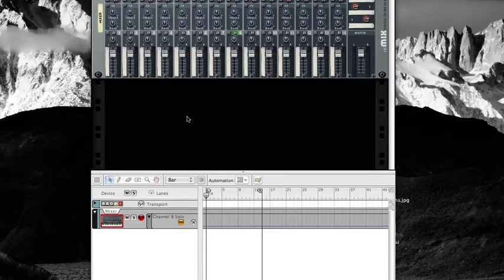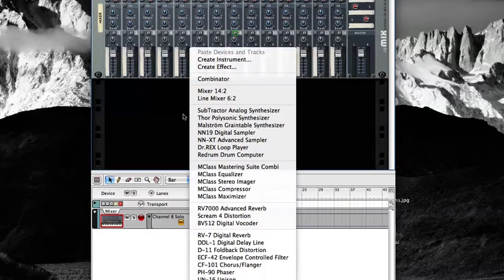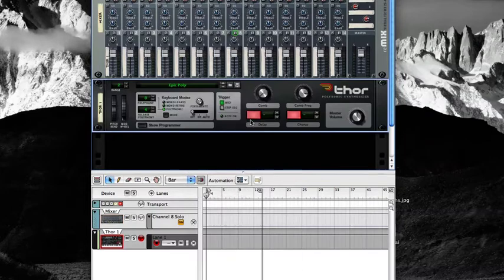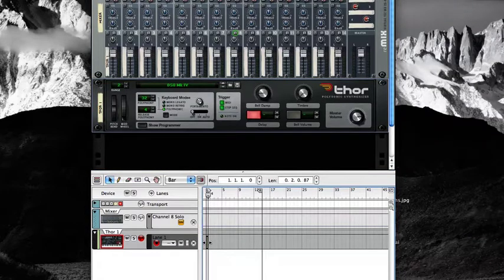First step is you want to put in a synthesizer, any kind of synthesizer. I'm going to use a Thor, and I'll change it to a cool sound like the DSA, like that. And basically just play a few simple notes, don't get all crazy with the pattern yet.